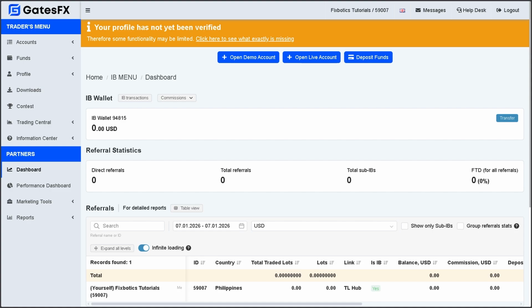In today's video, we are going to show you how to open a demo account on GatesFX. A demo account lets you practice trading with virtual funds, so there's no risk involved. Let's begin.